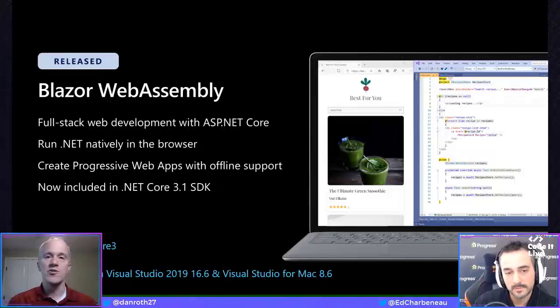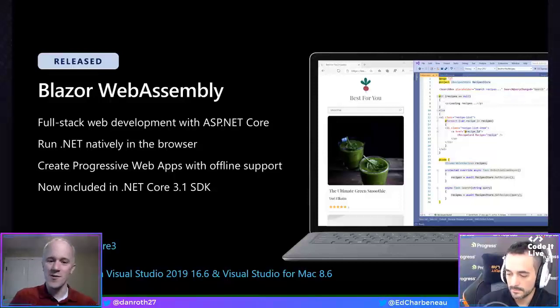You can get Blazor WebAssembly with the latest .NET Core SDK. It's shipped with version 3.1.300. Make sure that's the version you have if you're looking for it. If you have a slightly older 3.1 SDK, just go ahead and download and install the new one. It also ships with Visual Studio 2019 16.6 and with Visual Studio for Mac 8.6. So if you have either of those, then you've already got Blazor WebAssembly on the machine and you are ready to go.